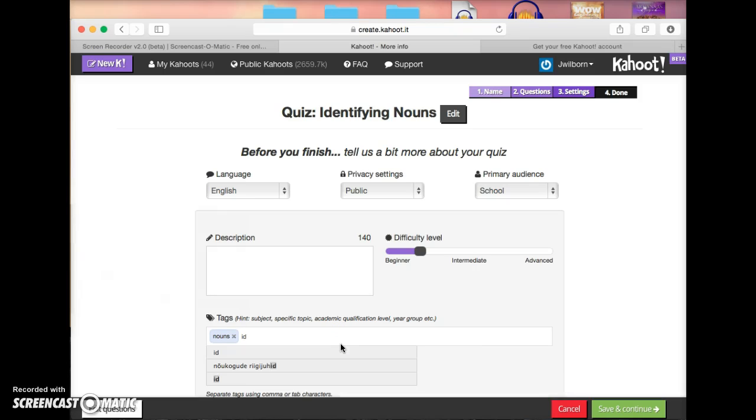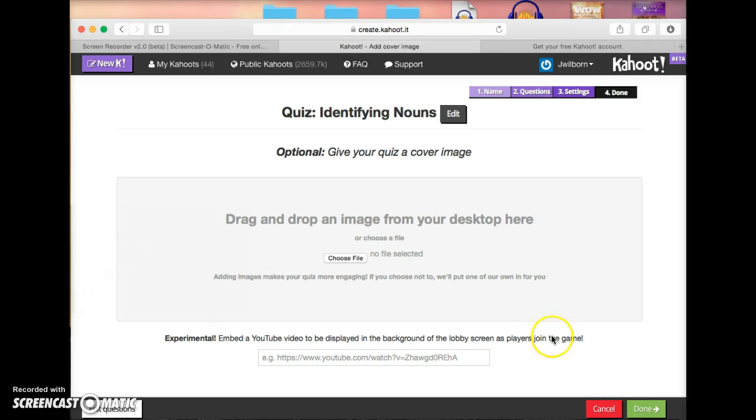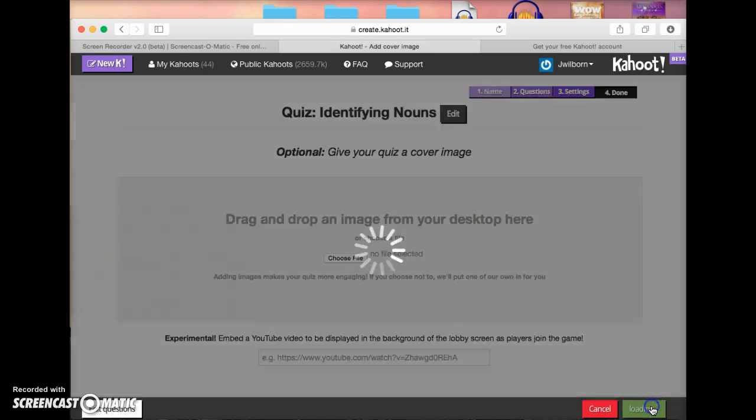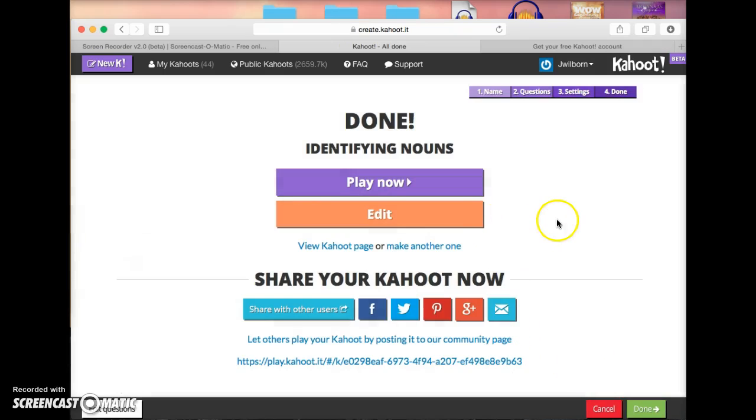I'll just do nouns, and I'll just do nouns. So then we click save and continue. And then it's asking if you want to give your quiz, when they find your quiz, do you want them to see a picture of your quiz? You don't necessarily have to do that either. Then you click done. So now you're ready to do your quiz with your students.